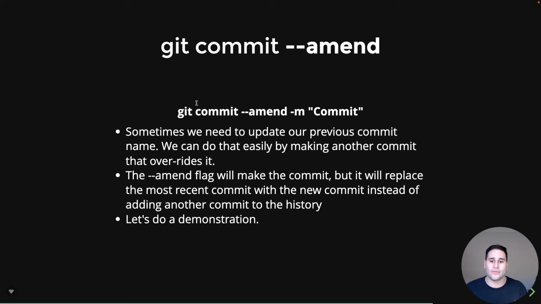There is a flag on the git commit command called --amend. And then you just give it a commit message as per usual. And what it basically does is jump to the previous commit, sort of like reboots it, and lets you change what was happening in that commit message.